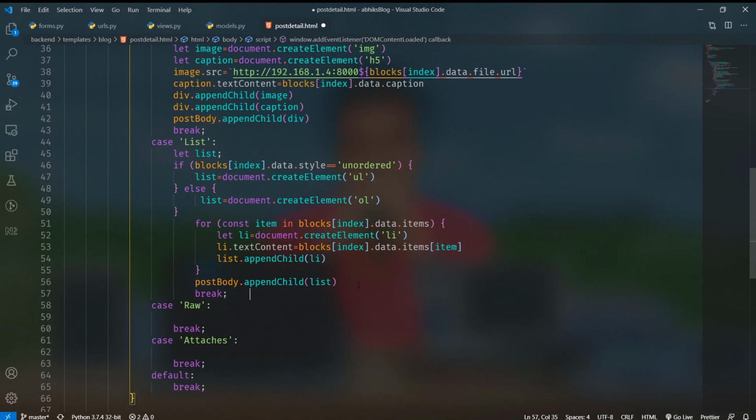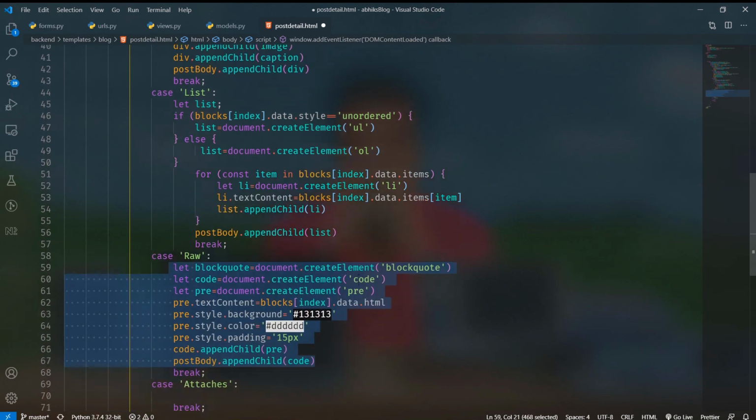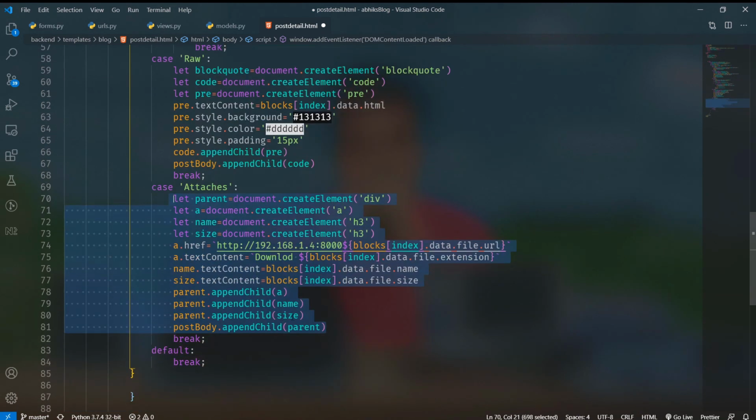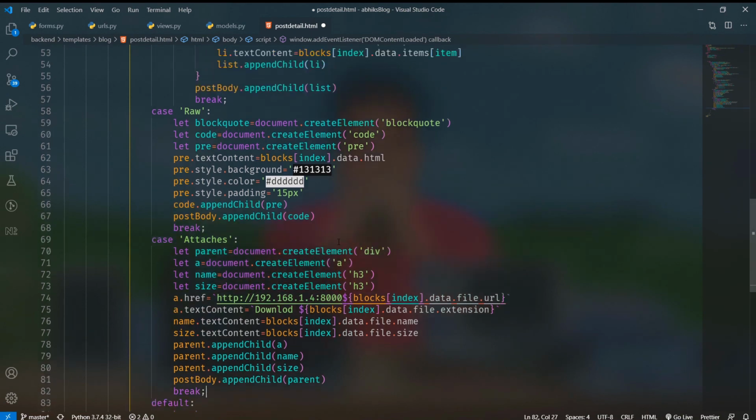So for the raw, I will create a pre tag and a code tag. Inside the code tag, I will give some color for this pre tag as well, and this data.html, that is, we will be receiving the data.html here, and we will be rendering that. I am showing it in some way; you can do it in a different way. And for attaches, I will also create a div tag just like the image one, and here I will render the text content and the URL, and on pressing the URL, you will download the file directly. So I will set the text content to download.